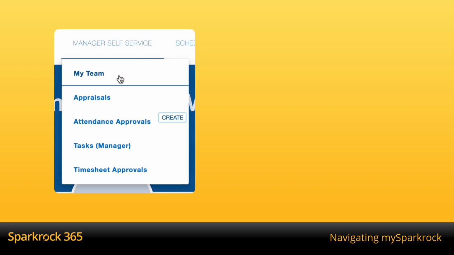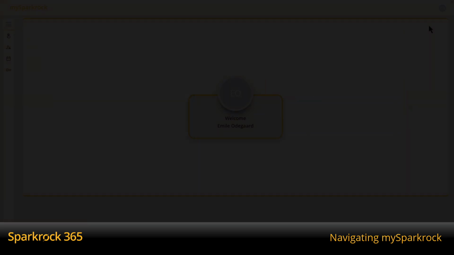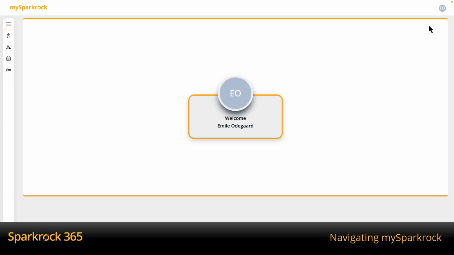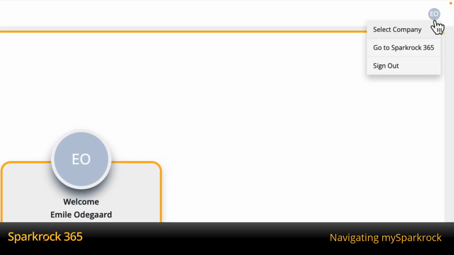So if your managers or supervisors knew to go to Manager Self-Service, My Team before, it's the same Manager Self-Service, My Team in the new mySparkrock. The actual workflow is the same between platforms. In the new mySparkrock, to switch companies or go to Sparkrock 365, it's also tucked out of the way until you need it. Just select your profile icon here at the top right, and then you can change companies or go to Sparkrock 365. Now let's take a look at some of mySparkrock's functions.